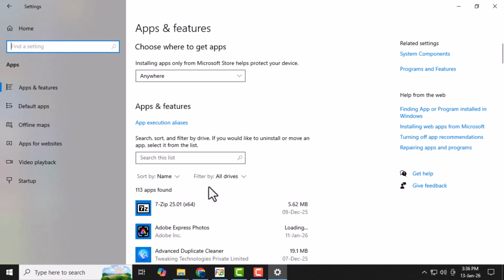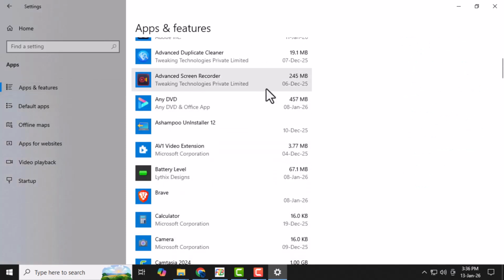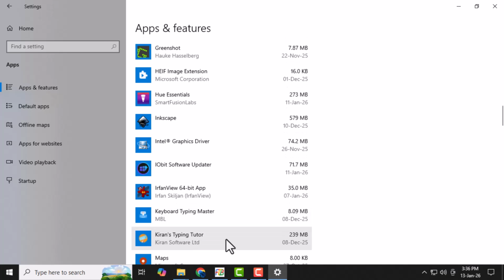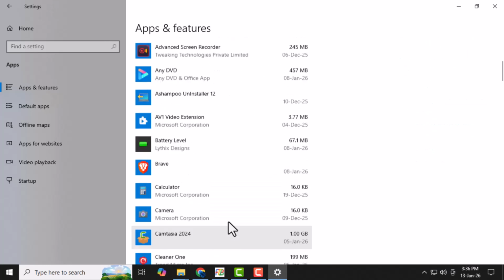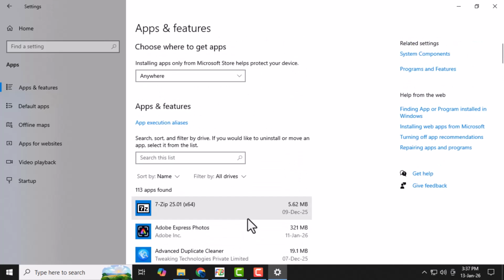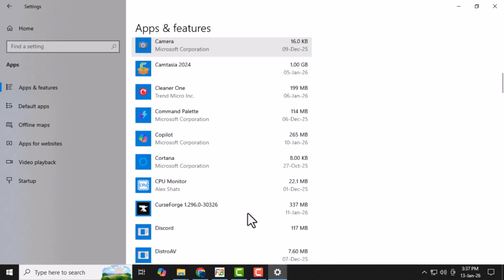Step 4. Click on Apps and Features from the left side. This area displays a complete list of programs installed on your system along with useful details. Step 5. Scroll down to view the list of installed programs. Here, you can see all desktop apps and Microsoft Store apps currently installed on your Windows 10 computer.